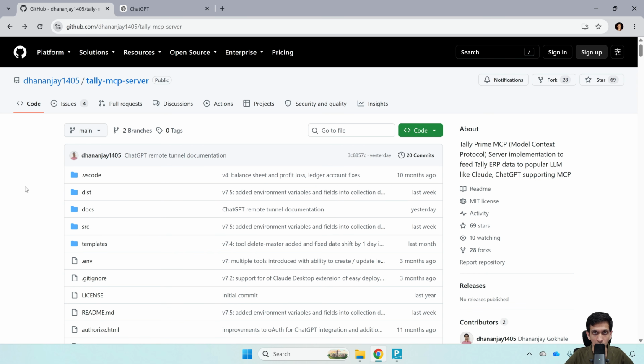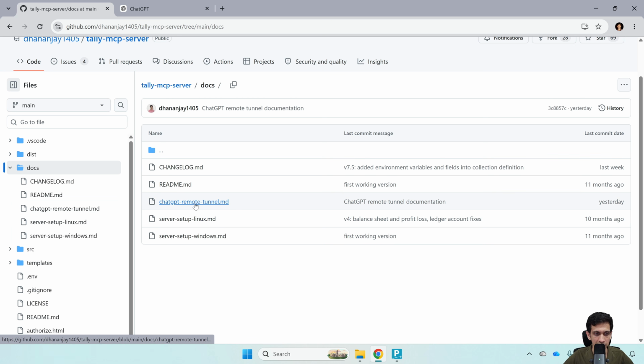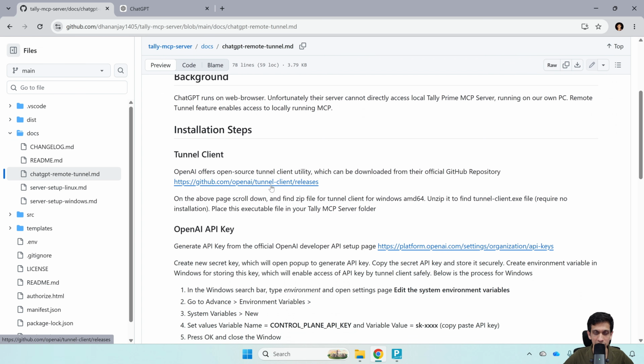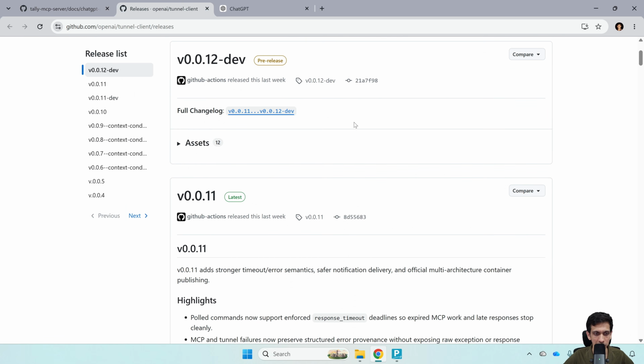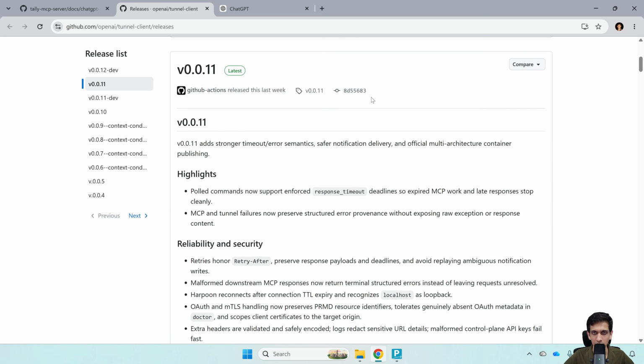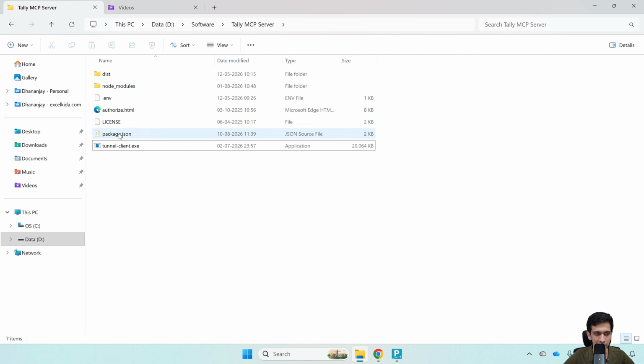Now we need to download the exe file for that tunnel. In this project, in the docs section, click docs and ChatGPT remote tunnel. This page is their official GitHub page by OpenAI. Control and click it and it should open their page. In this page, just scroll, whichever version, this was the version in August 2026, and locate the zip file for Windows AMD64. Just download this zip file and if you extract it, you will get an exe file called tunnel client like this.